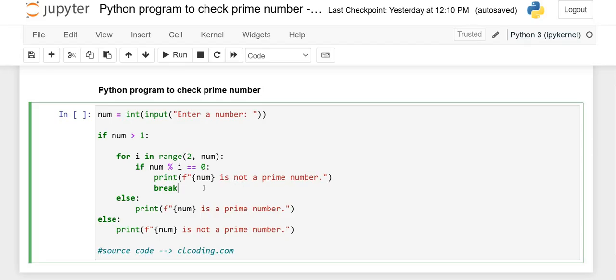This break statement stops the loop immediately when the program determines that the number is not a prime number. Now, in the else part, the else block for a for loop runs only if the loop completes without encountering a break. If the loop finishes without finding any factor, it means the number is prime.